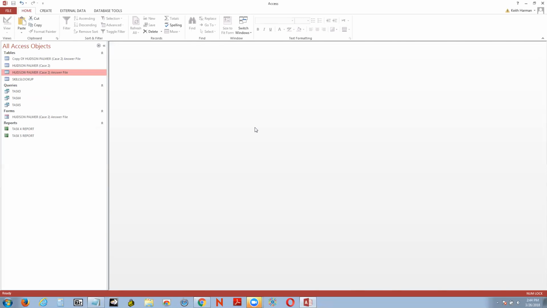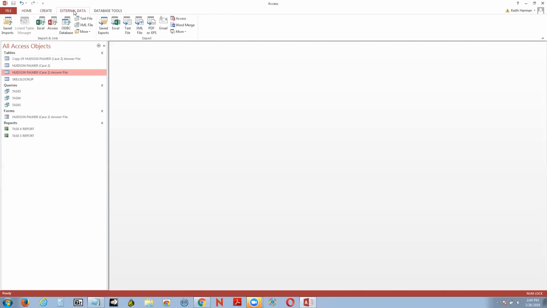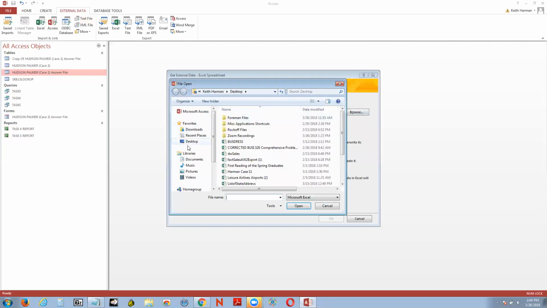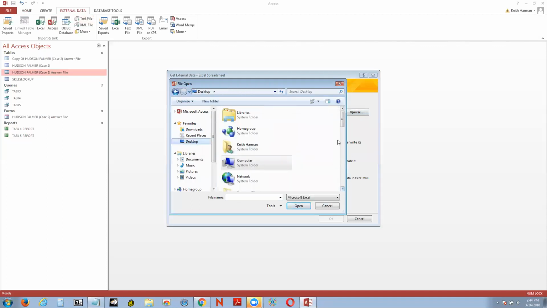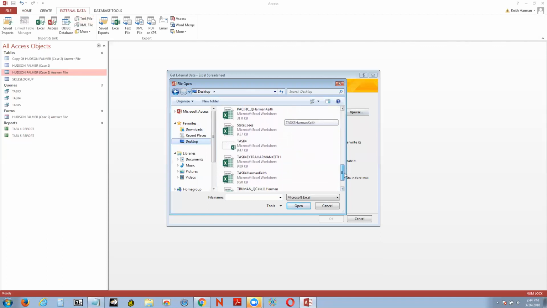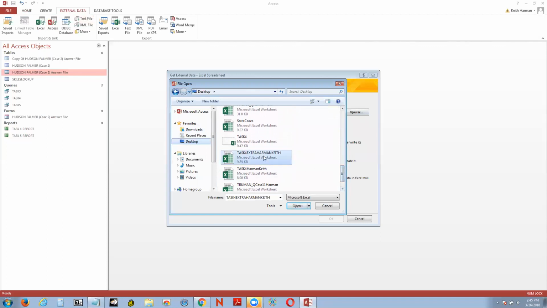Now, let's do this. We've done a lot of exporting, so let's try and import something in. So let's click external data, okay? And it's going to say import and link. So I'm going to click Excel, and I'm going to go down to the desktop. I'm going to come down here, and I'm going to click Task for Extra Harmon Keith. I'll click OK.